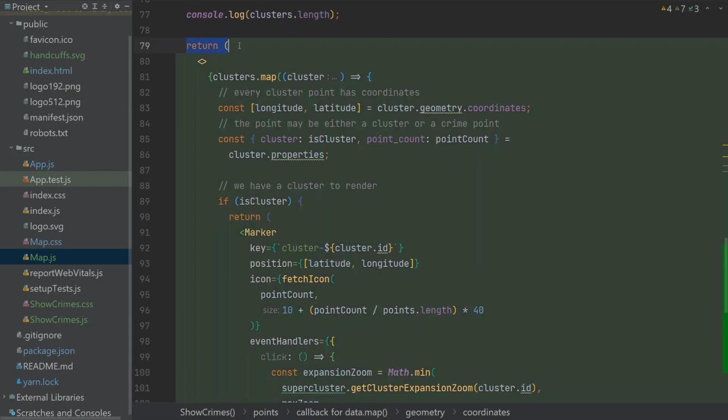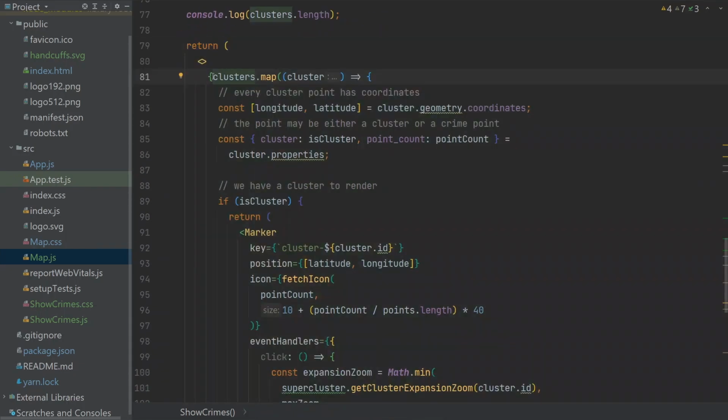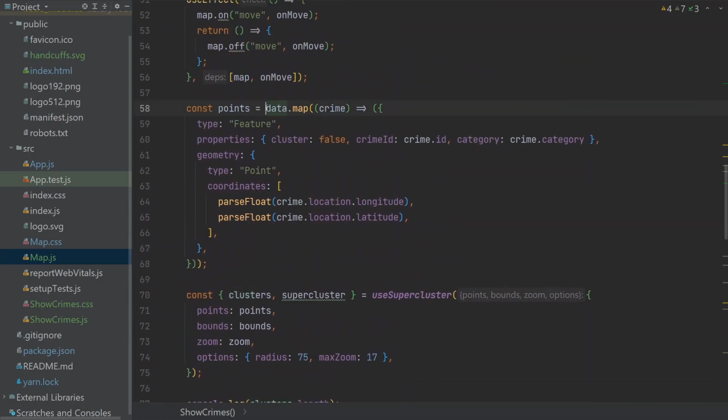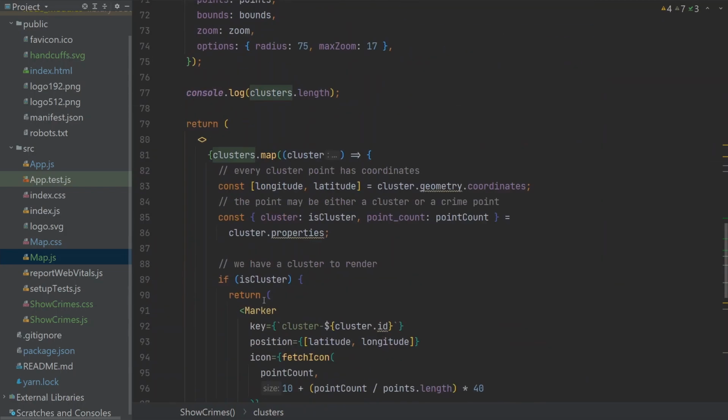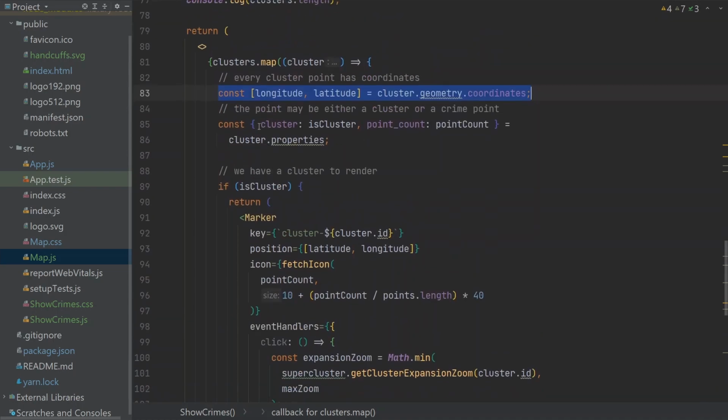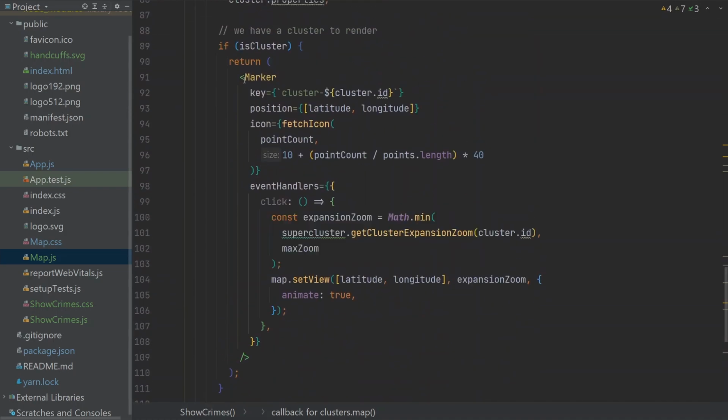Let's see what we are returning inside here, as we are almost done. So here we are looping through the clusters. Keep in mind that we had the data, we mapped them into the points, we mapped them into the clusters. So here we are returning clusters, mapping through the cluster. Here we are getting the coordinates, latitude and longitude, and we are trying to understand if it is a cluster and how many point counts we have. So if that point is a cluster, then we are going to use that marker.